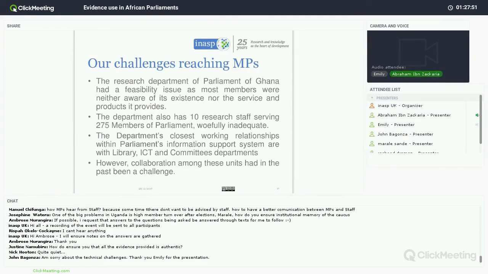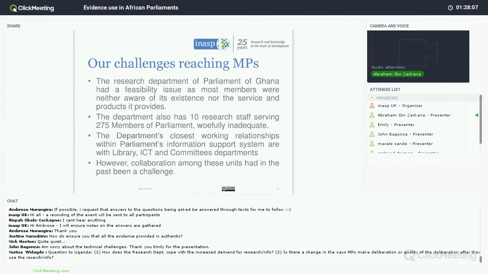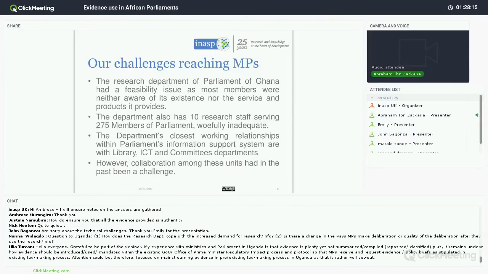So basically, even though the research department of Parliament has been in existence for some years now, we found that it faced a number of challenges. It had a visibility issue. Most members of Parliament did not even know the existence of the department, let alone the products that they can access and use. The research department also has very few staff, serving 225 members of Parliament. You can see that this is woefully inadequate, looking at the number of MPs that you have and the kind of evidence that you require.